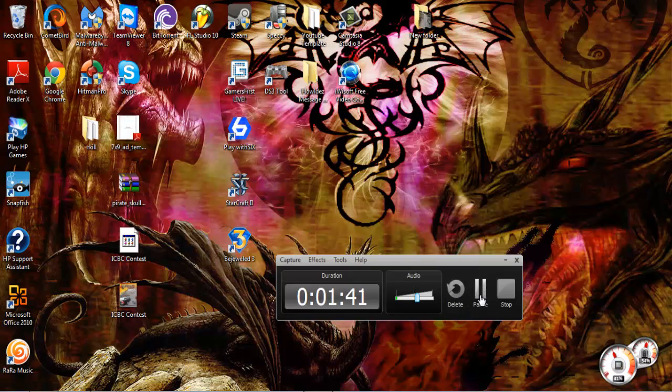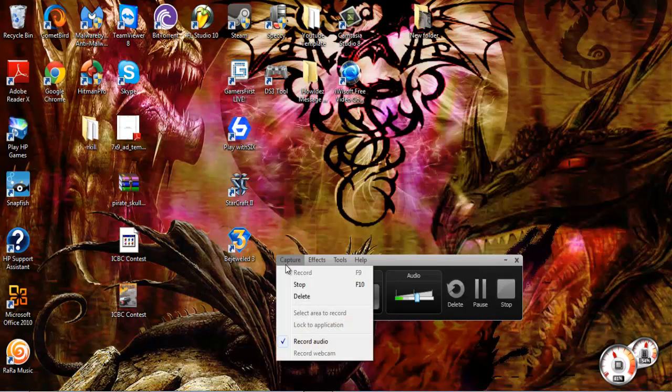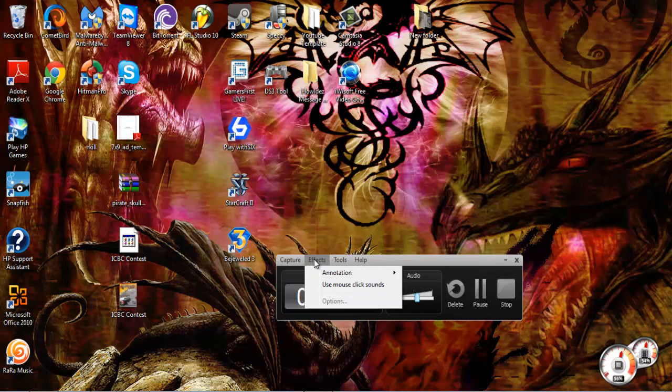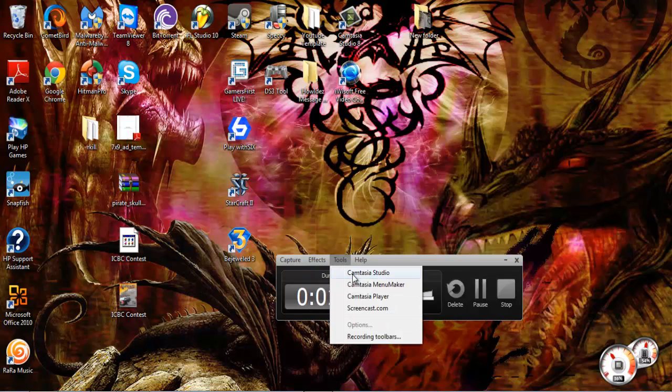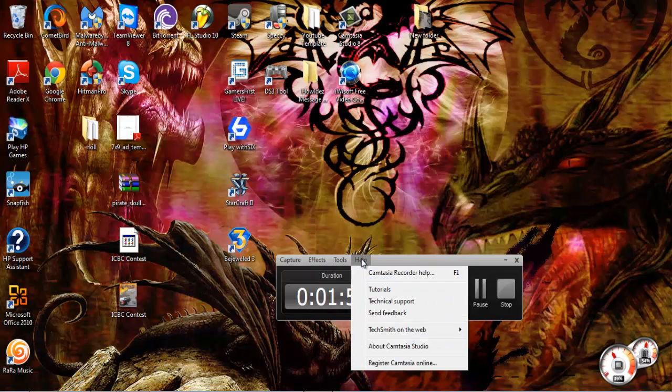We got delete, pause, stop, etc. We got all the same things there, effects. I'll get into captions in a second. Add system stamp, don't know what that does. Use mouse click sounds, that's kind of self-explanatory. That's all the stuff in the thing. And tutorials, technical support, blah blah blah.